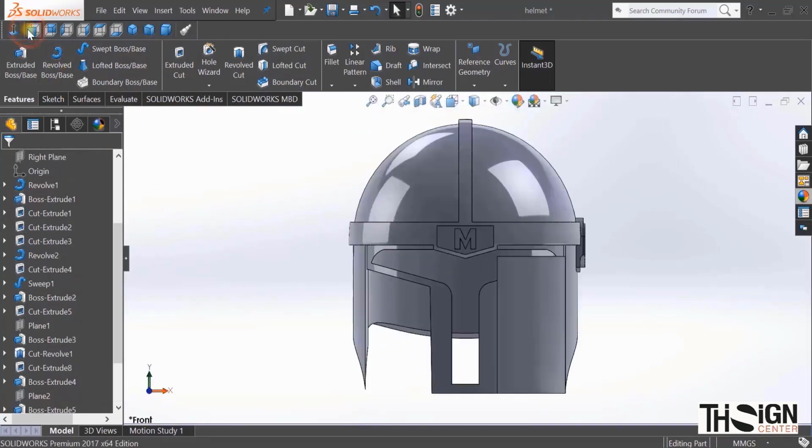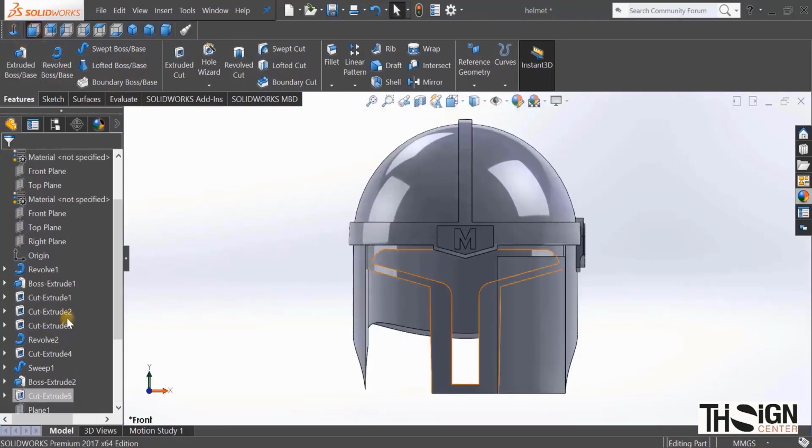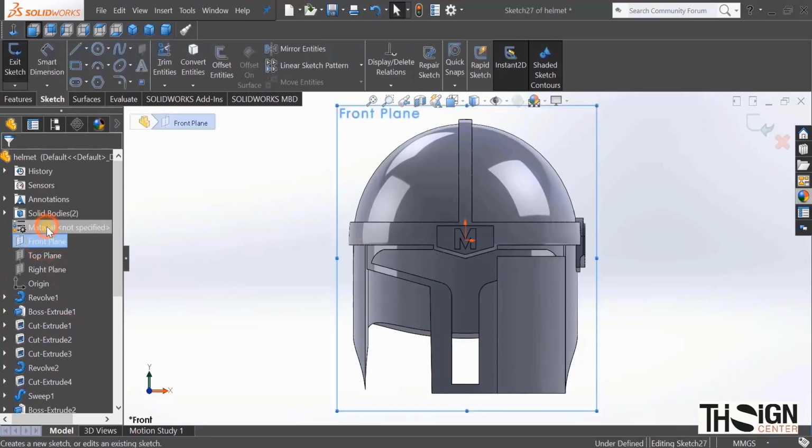Then I will cut this body a little bit. I adjust it with a glass shape. So I go to the front plane, then I will start a sketch.